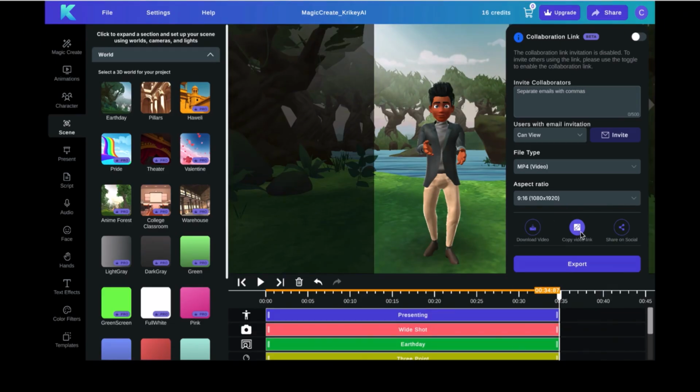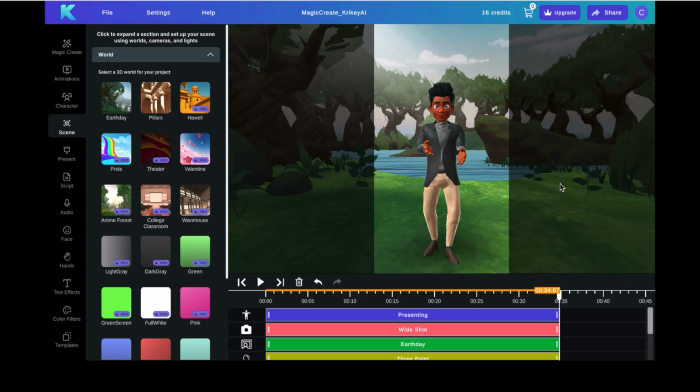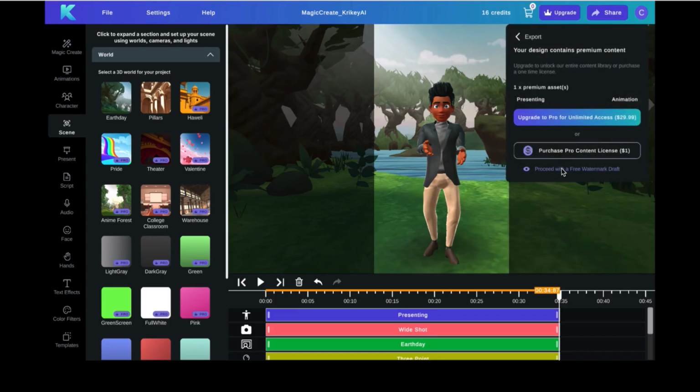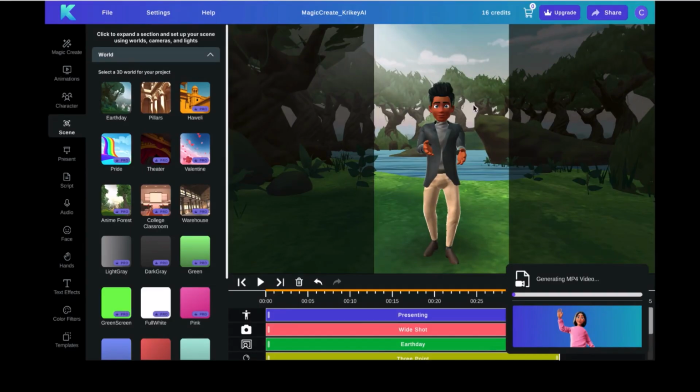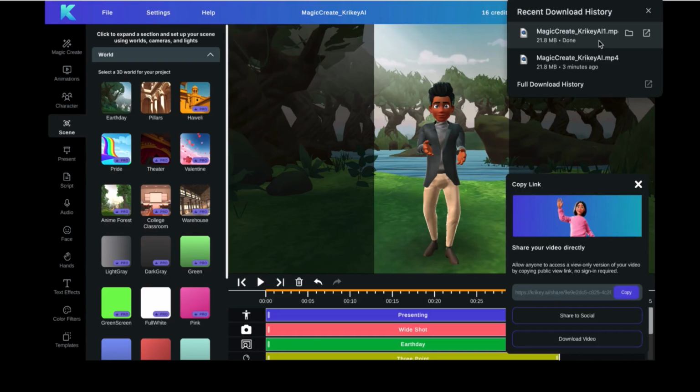To download the video, just click download video and click export. And just click proceed with a free watermark draft. If you want to be able to download the video without watermark, you will need to upgrade to the paid plan. But in this case, we are using the free account, so consequently, the video will have watermark. But that's completely fine. Okay guys, we have successfully downloaded this video.